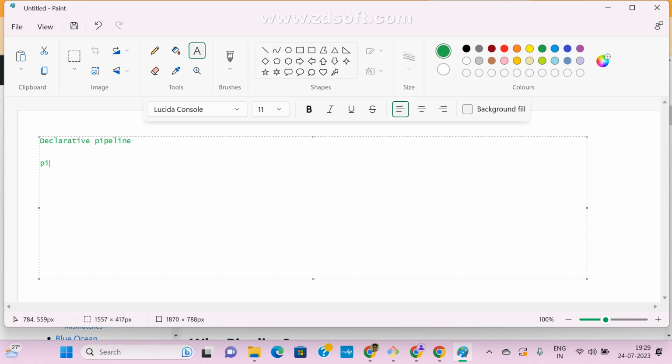Here the syntax starts with pipeline, and this is the start and this is the end. Here we are calling agent any. Agent means node. Right now I have given agent any, which means any node. Now here is the tools section. Under the tools section we can configure your build tools. And this is the syntax, guys.